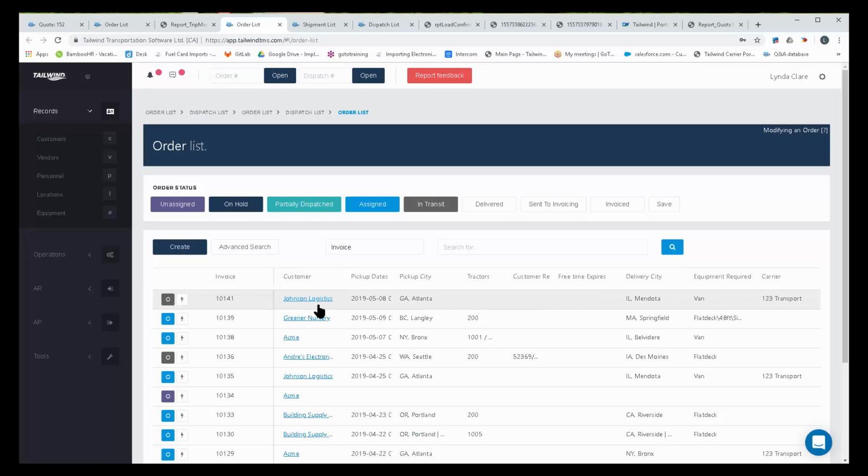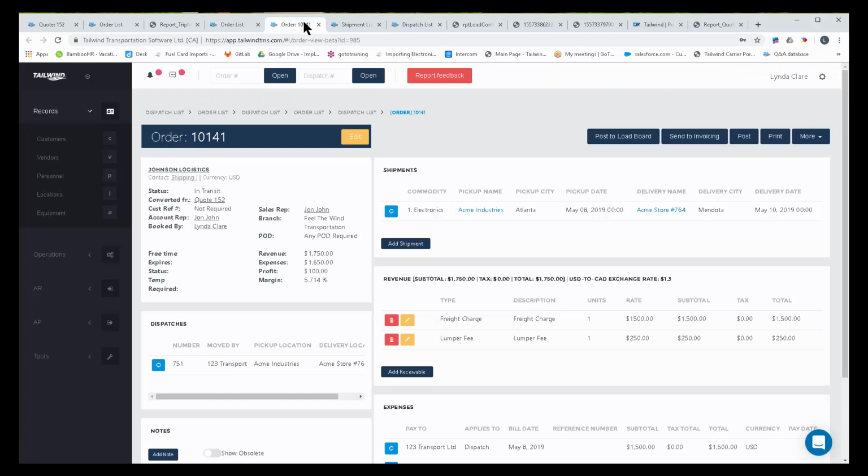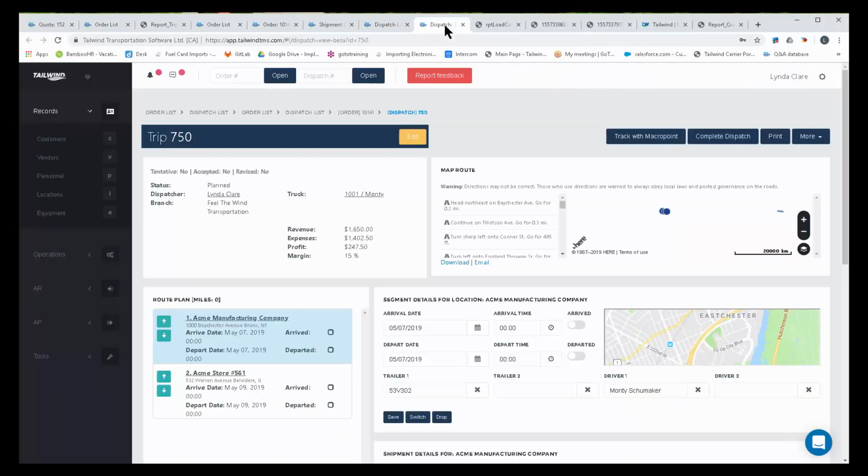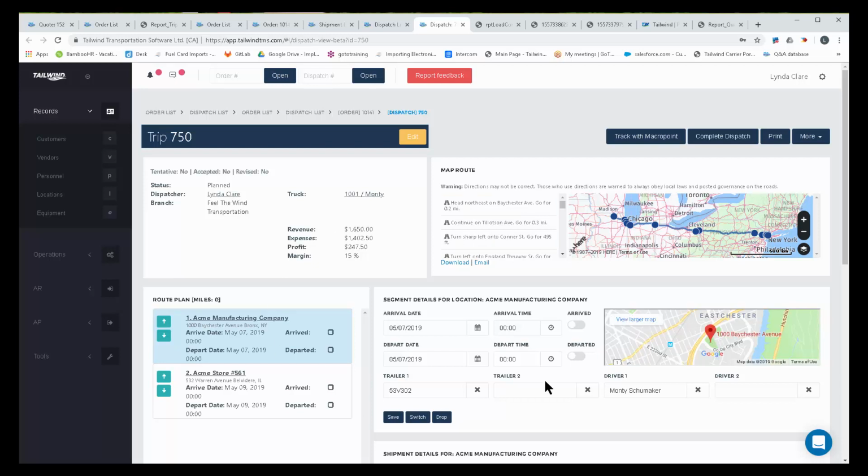Maybe I happen to be talking to this customer, Johnson Logistics. Again, with a right mouse function, I can open this order on another tab in my software, in my browser, so it shows me all the details. Now I get an urgent call from a driver who needs to speak to me urgently. I put the customer on hold. I come to my dispatch list, and I open the dispatch that the driver is calling in about. With a right mouse function again, I can open that individual dispatch. So now I can talk to the driver about what the driver's calling in about.